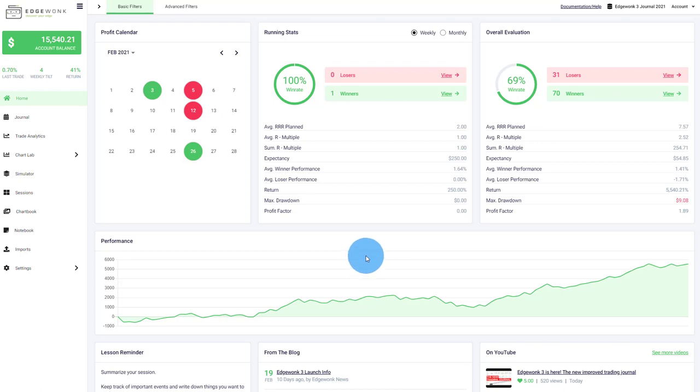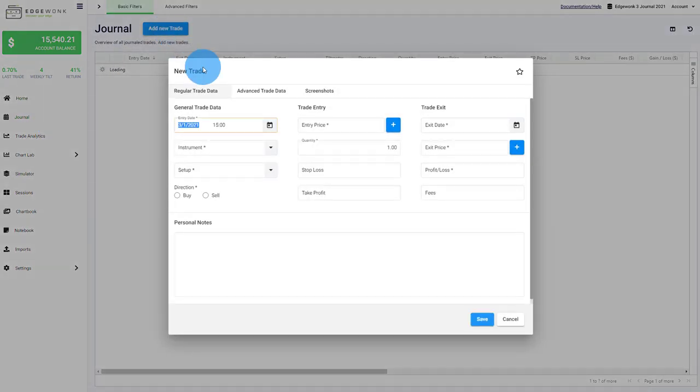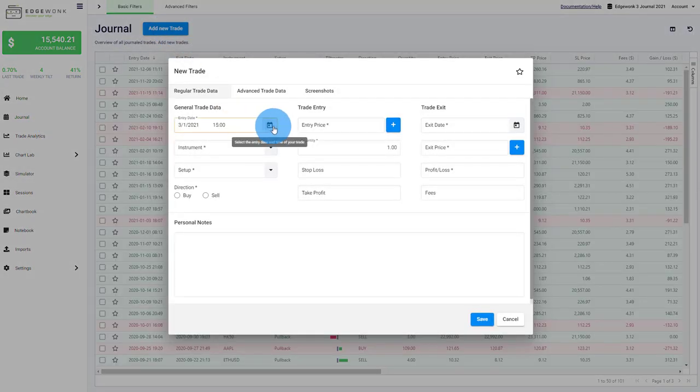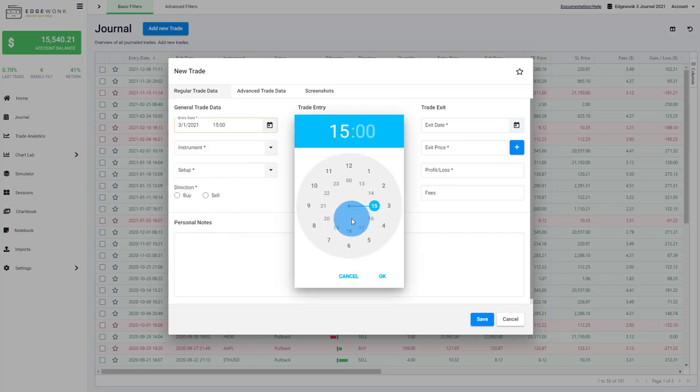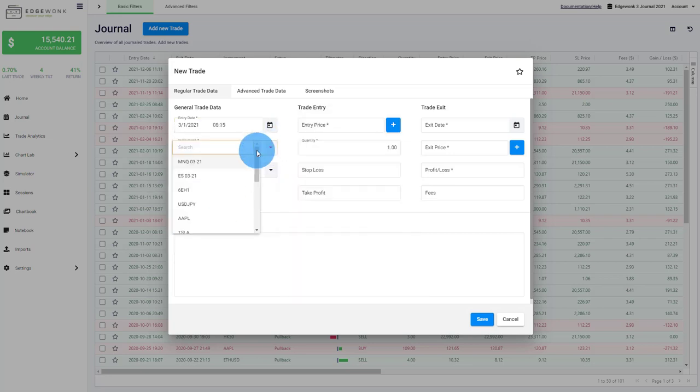In Edgewonk 3, you can now very easily scale in and out of your trades. So we go to Journal, and when we add a new trade, first we fill out the basic information such as the entry date, the entry time. Now we pick an instrument or we create a new one. We choose our setup, the direction, was it a buy or sell, or long or short trade.